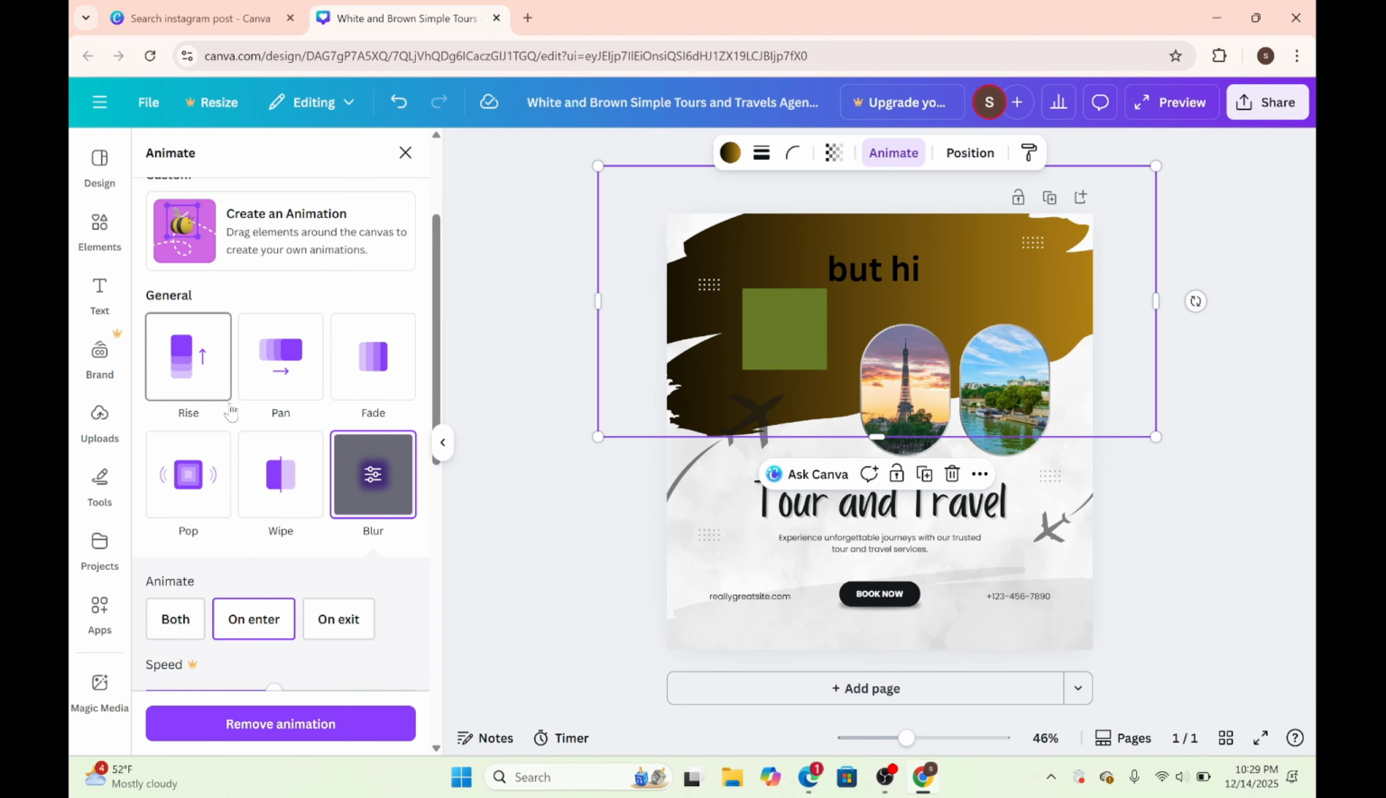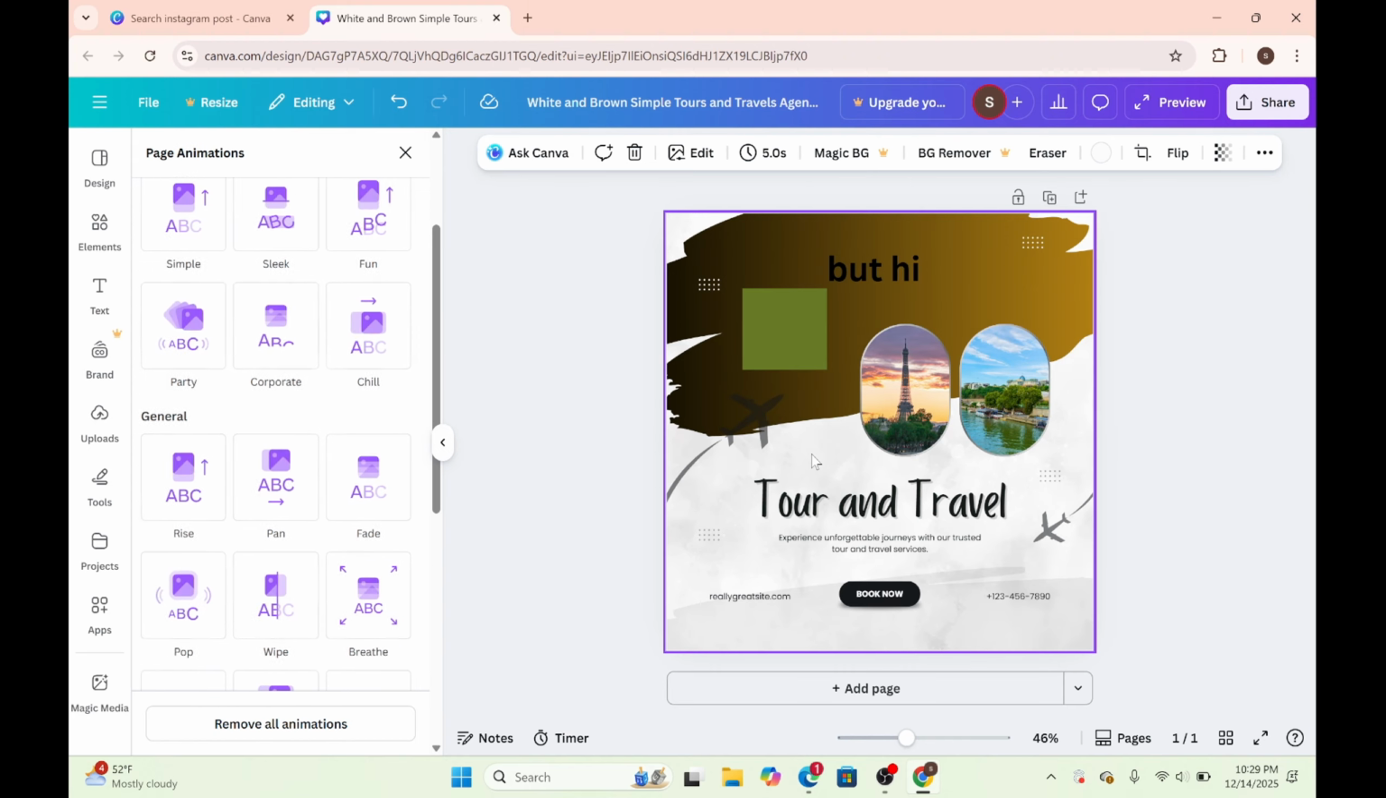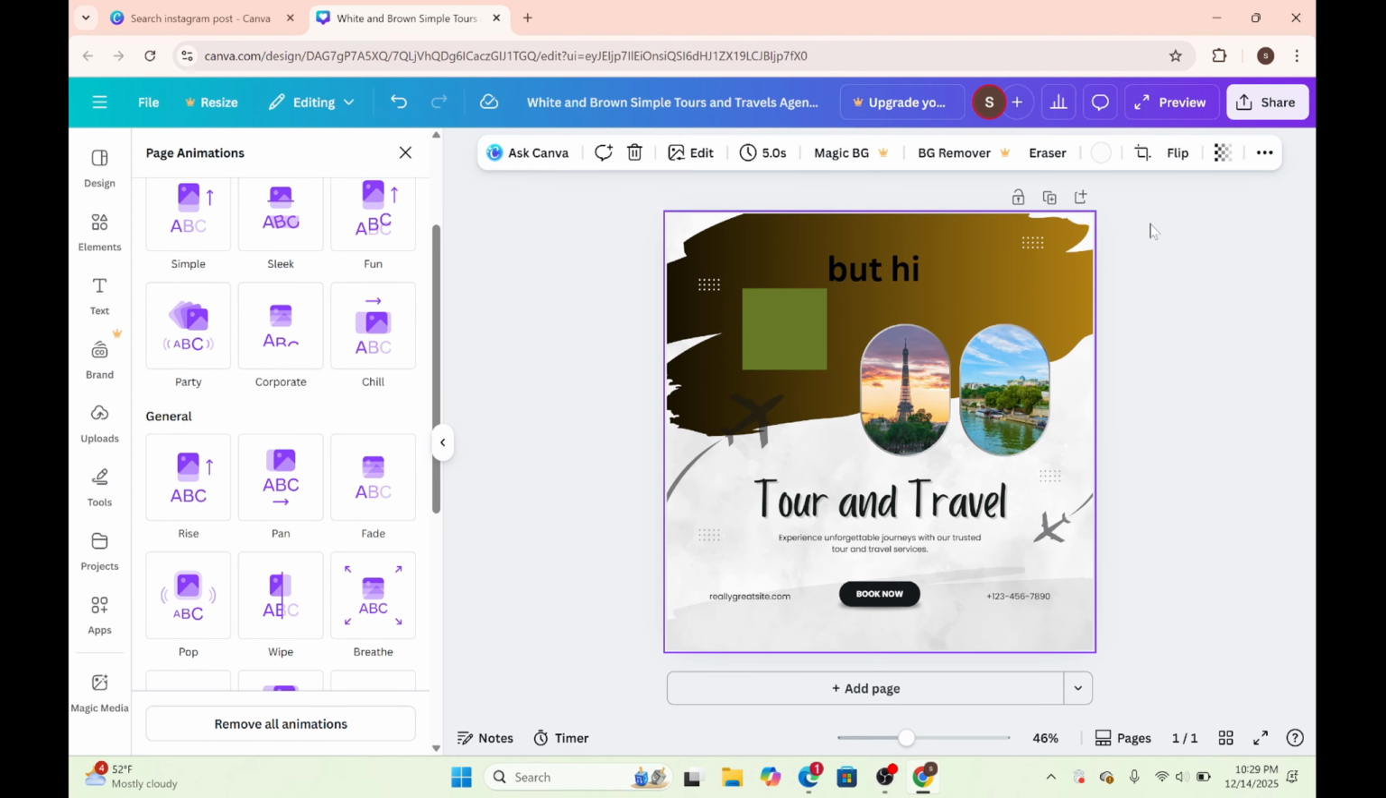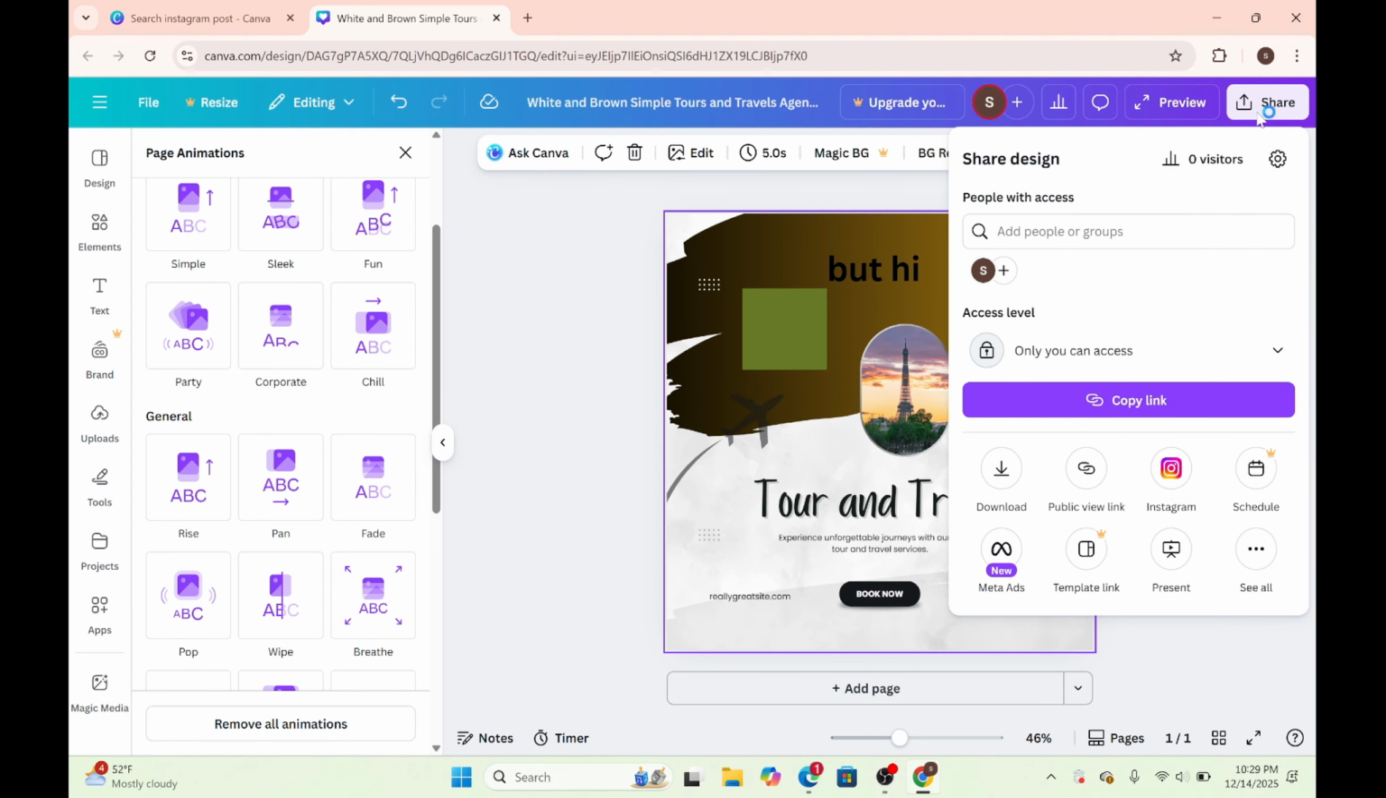You can also download your own designs. Once your design is ready, you can click on share in the top right corner here. Click on that, and over here you'll find all of the options for access. You can download it, you can also get a public view link, you can share this to your Instagram, you can schedule it as well, and you can give a link to your friends and give access to your link. And if you want to download it, select this icon here.